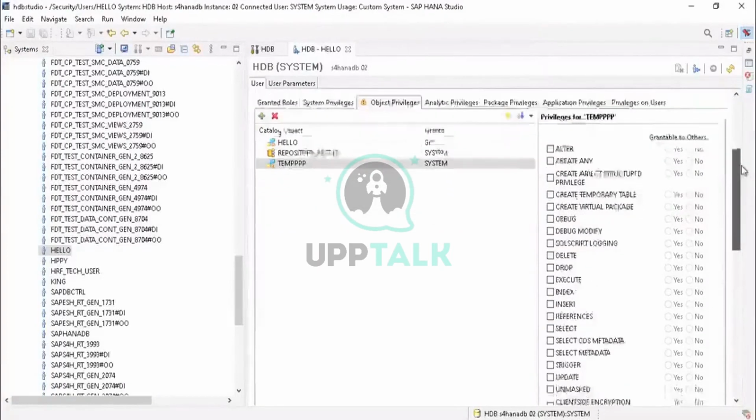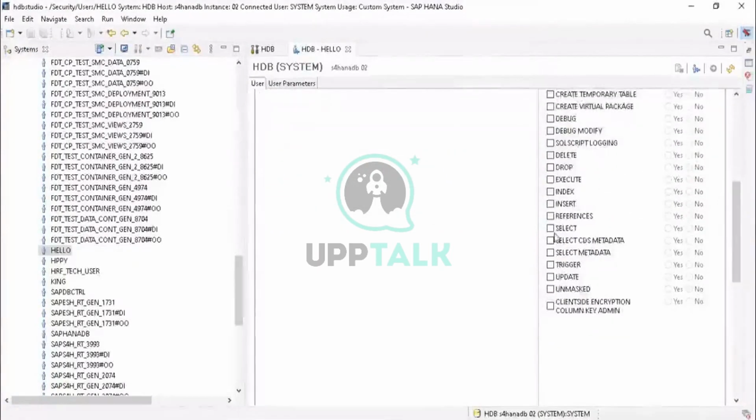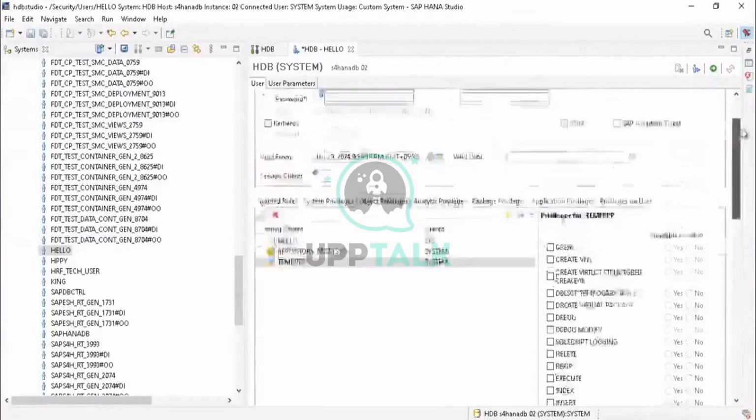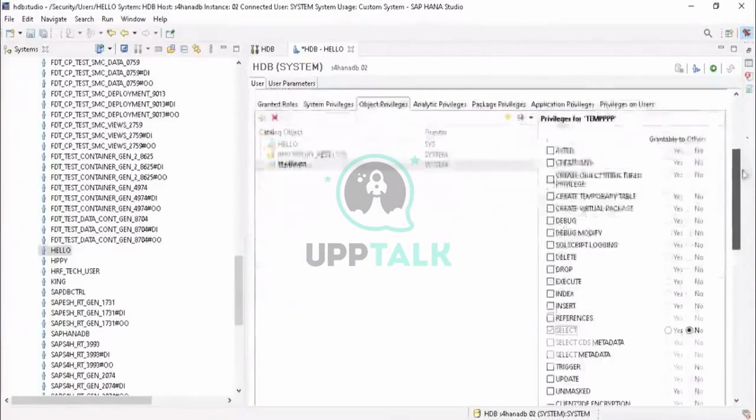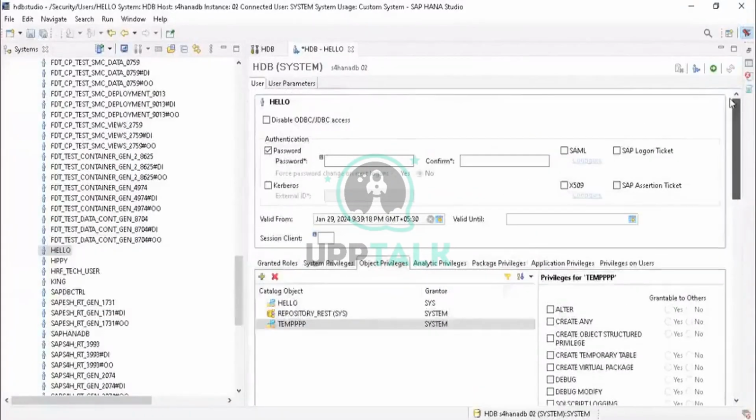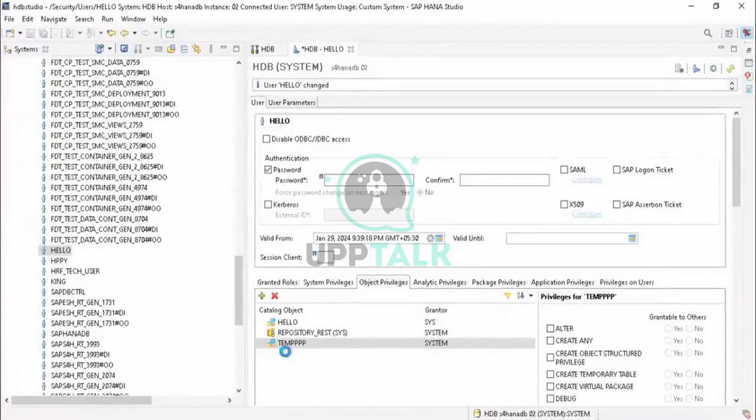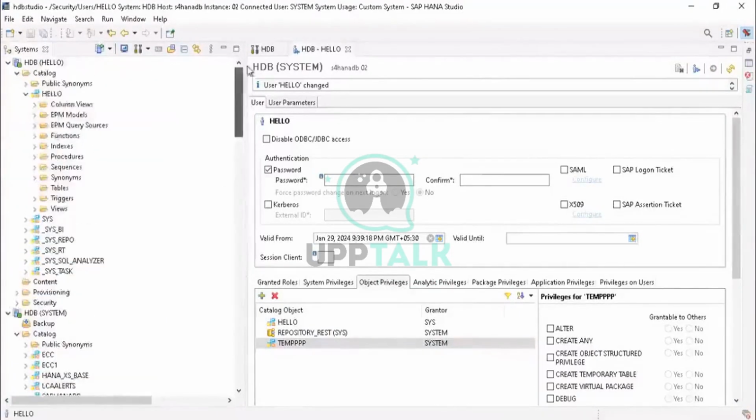If I only give select access to user hello, he'll only be able to see the data. He'll not be able to drop the table or delete the table from that particular schema. Let me show you that. Now I've assigned the TeamPP privilege to him. Now what will hello be able to see? Hello will be able to see the privilege under this schema.